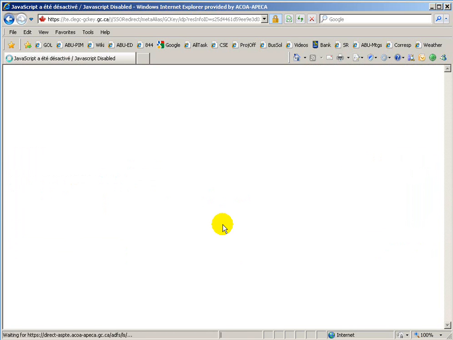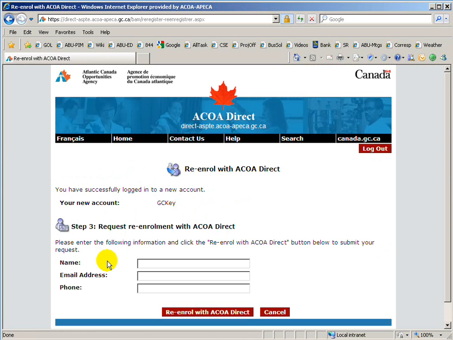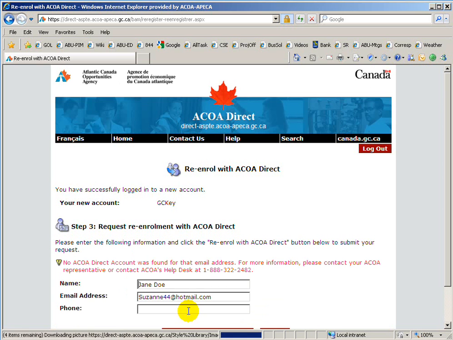I click OK, and the system brings you to step number 3, where you will enter the name and address associated with your ACOA Direct account. It is important that you enter the correct email address associated with your ACOA Direct account. In terms of the phone number, this is an optional field. I'm going to click on Re-enroll with ACOA Direct to see if my re-enrollment is successful.